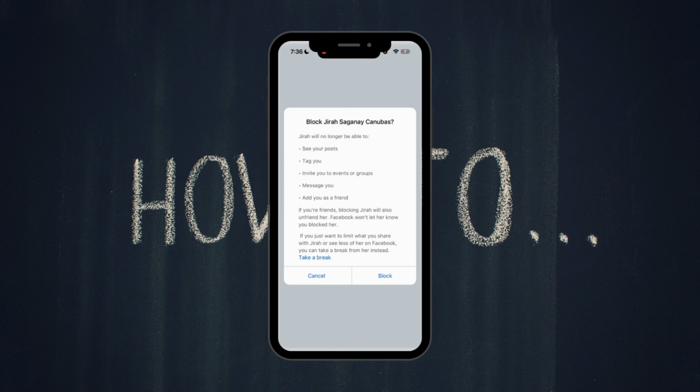be blocked. So when you block someone, they won't be able to see your profile or posts. They can't message you or send you friend requests. If you are friends, they'll be unfriended automatically. Facebook does not notify them that you've blocked them.